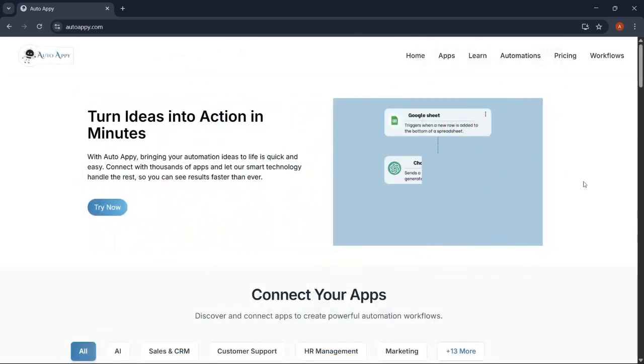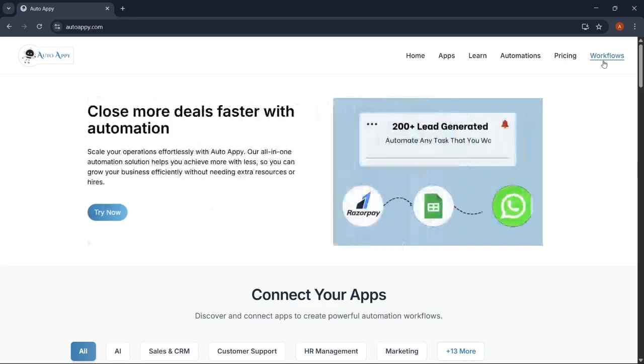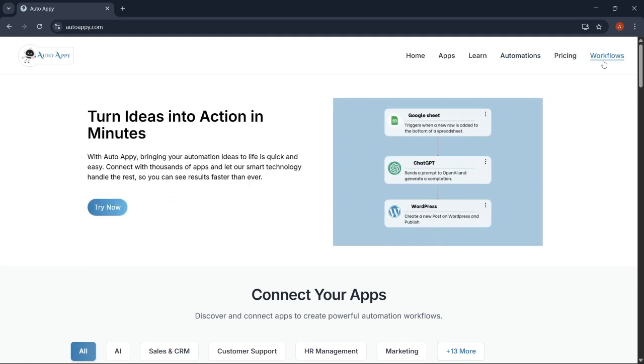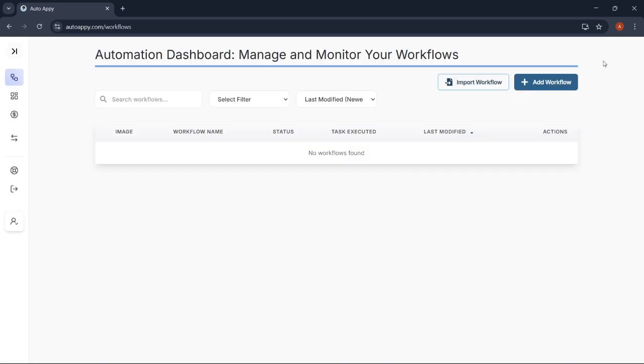Now let's head over to create today's workflow. But before creating today's workflow, make sure that you have an account with AutoAppy and that your Google credentials are connected to the same so that you can seamlessly access your automations. Now let's click Workflows. This will open up an automation dashboard in front of you where you can manage and monitor your workflows. Now let's start by creating today's workflow. For that we have to go to Add Workflow.